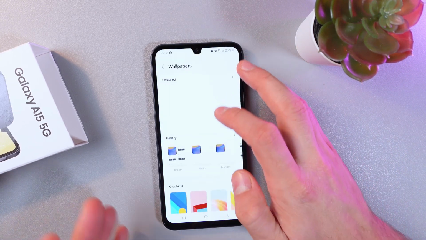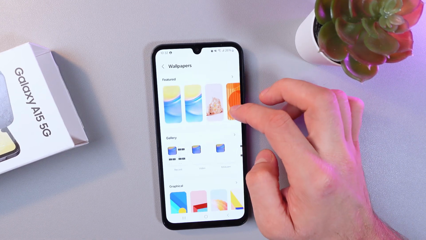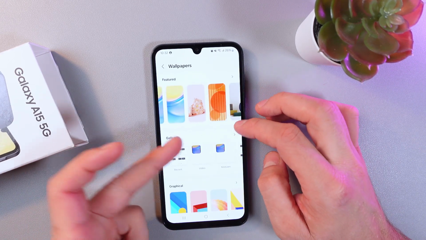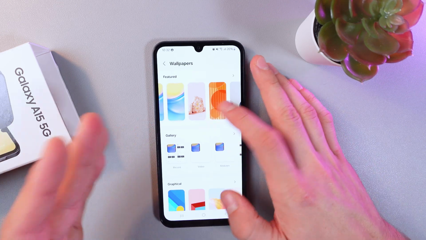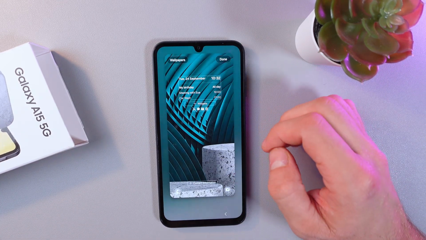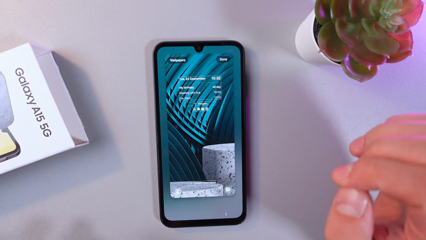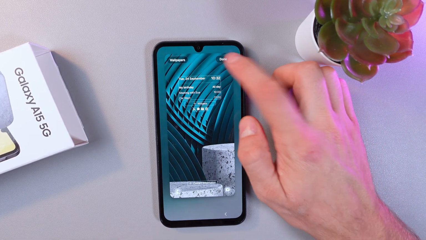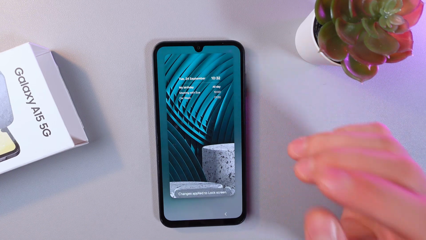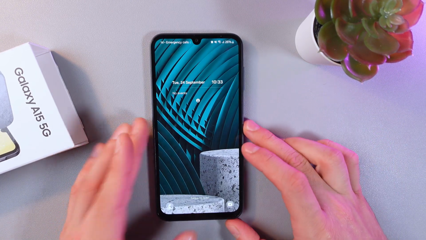You can change wallpapers. For example, you can choose one from your gallery, or you can choose one from the presetted ones. For example, let's choose this one. Yeah, I like it. When you're done and you're good with your changes, simply press done. And now you have your new lock screen on, as we see.